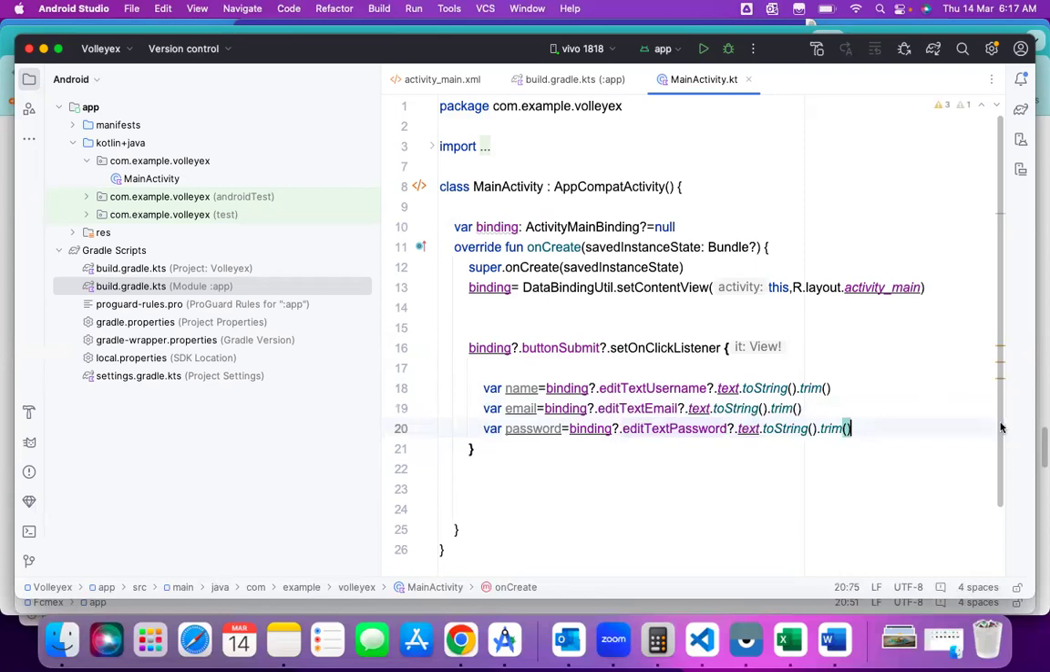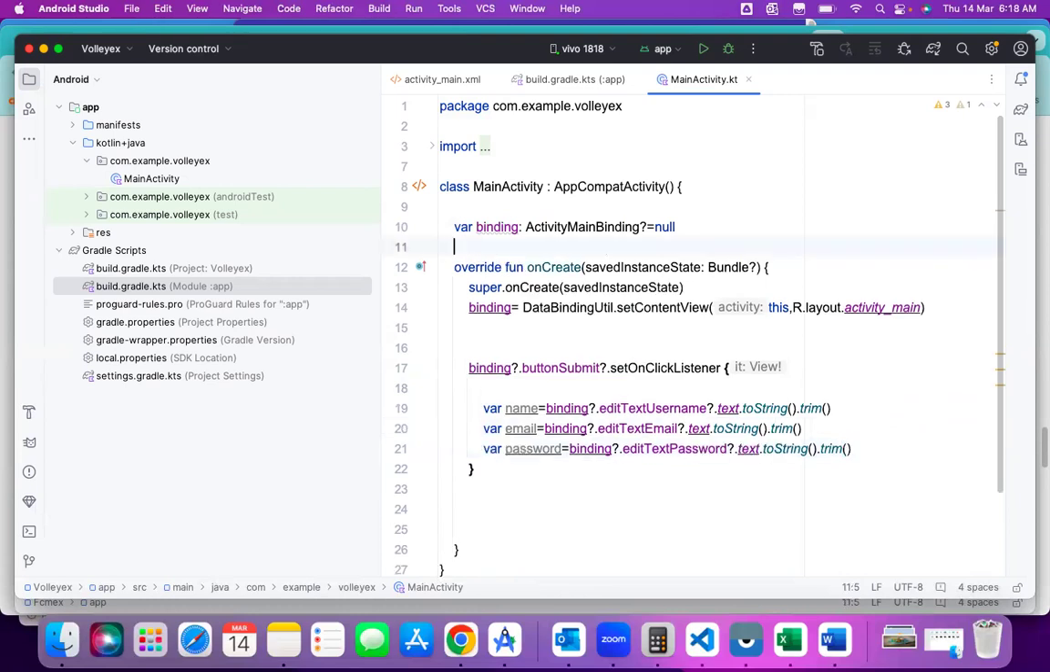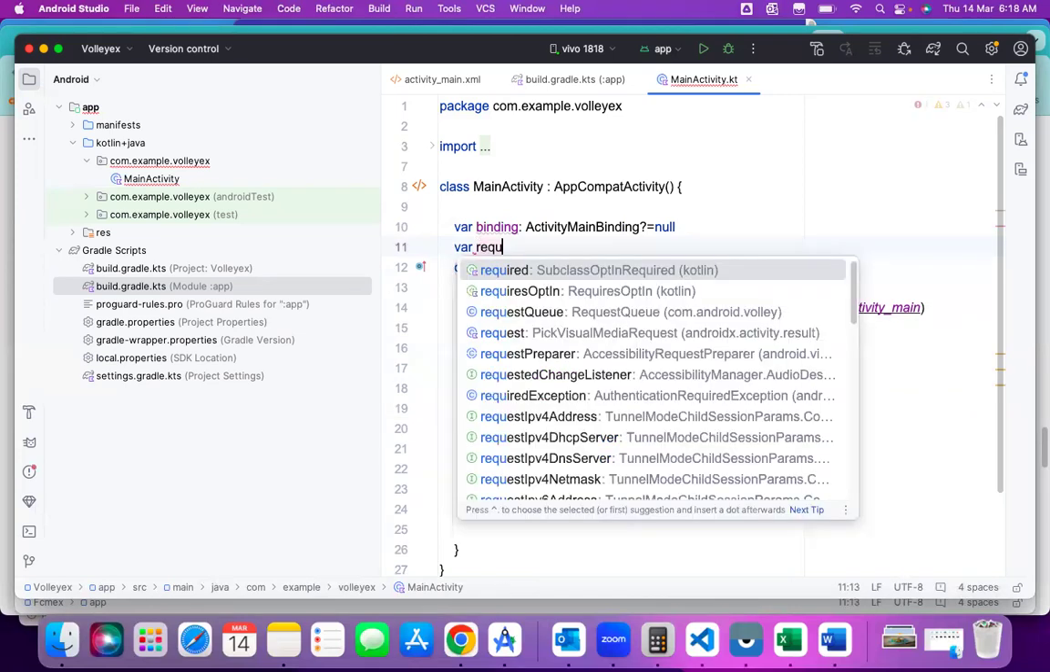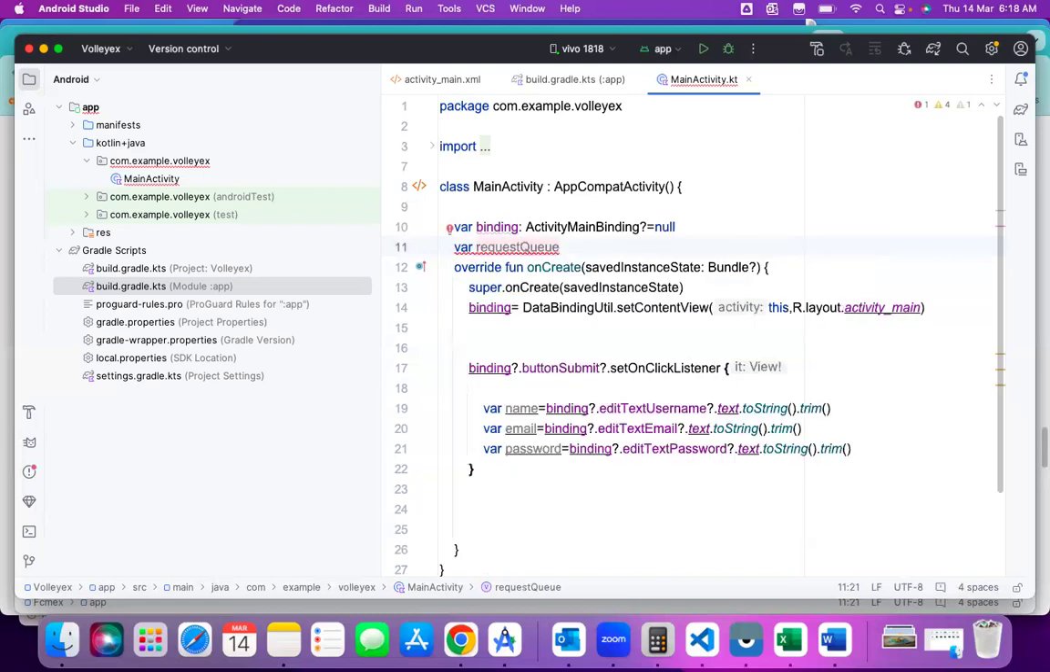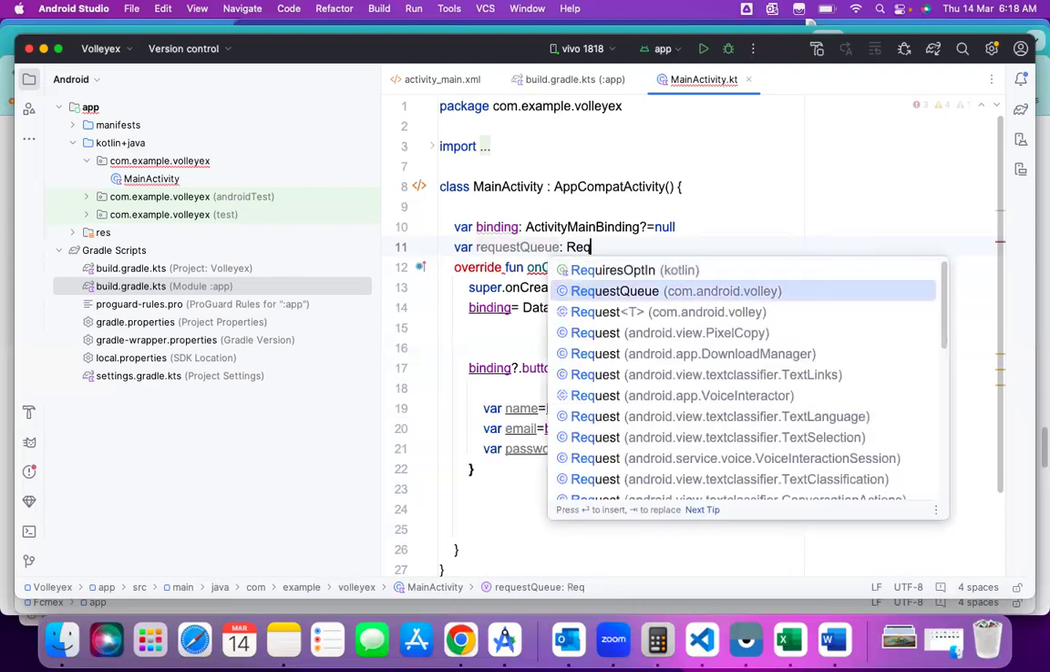Right. Now I want to start with the Volley code. To start with the Volley code, I have to declare a few things. One is a var, that is requestQueue. From the Volley side, we are requesting the queue. This is the Volley RequestQueue, so that is a request queue.